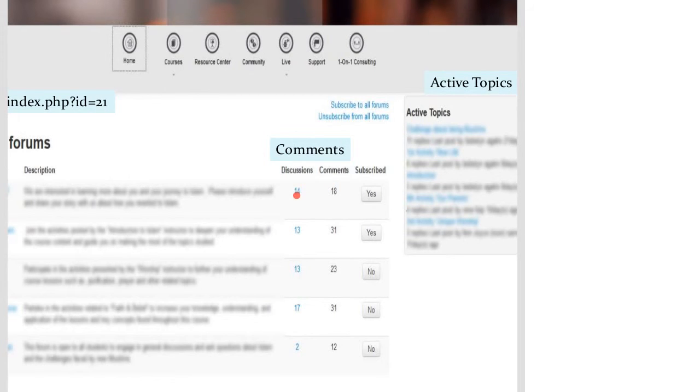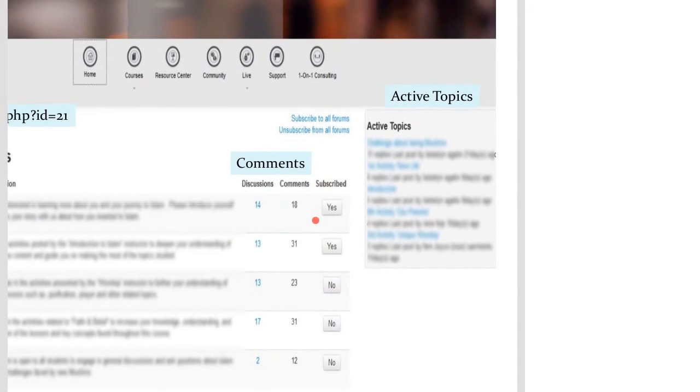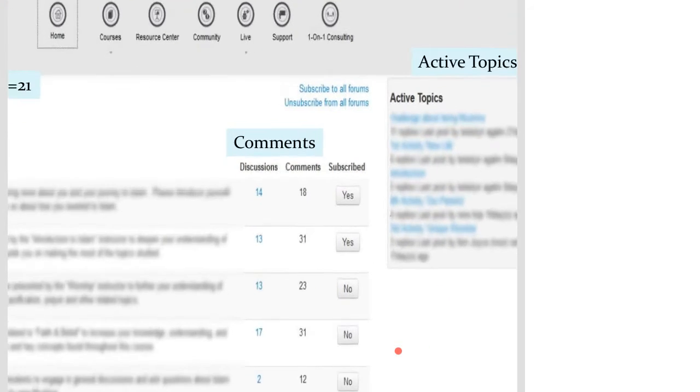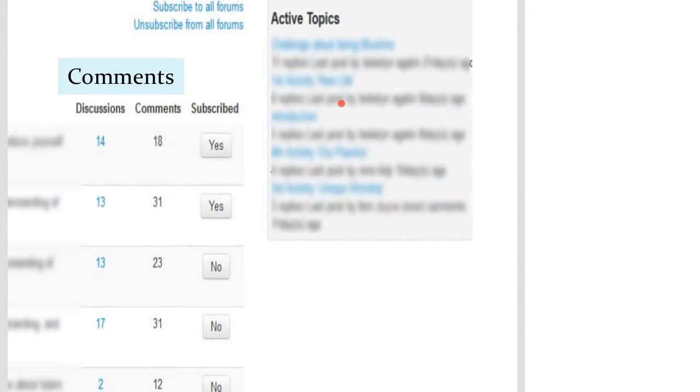count, where Moodle already had this discussion count. The comments count counts the number of replies in the forum also. So that was added, as well as the active topics block. Which topic inside which forum is most active, or which was last interacted with by the user, is shared in this block.